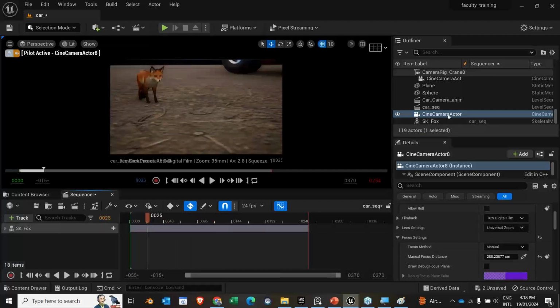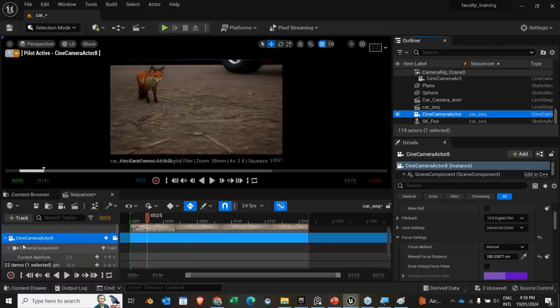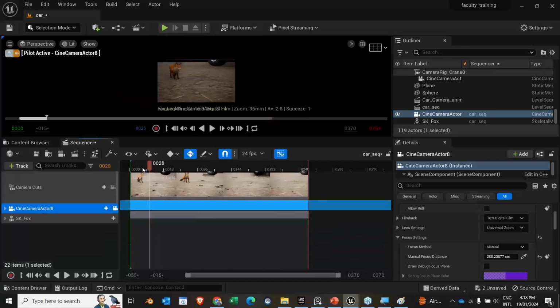Here you can see I've created a camera. Now drag and drop your camera over here. Here you can just check this. I've added my cine camera actors. Let's just scroll it up. So here I can easily see this object, this character, is more visible.